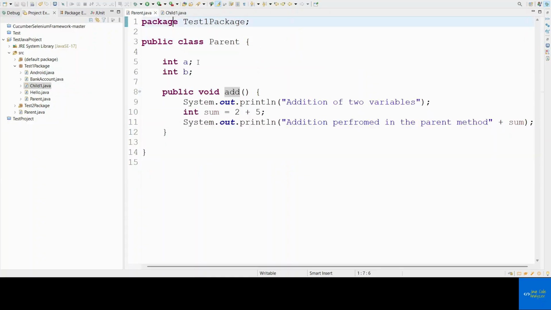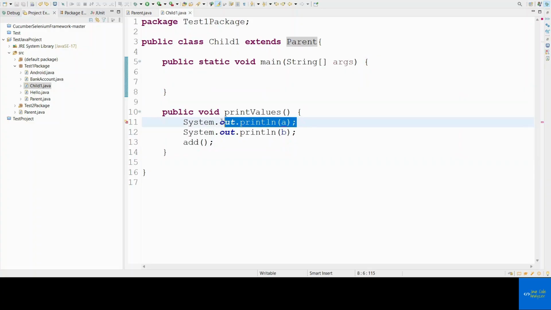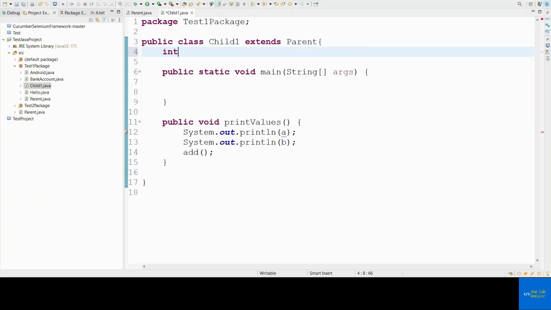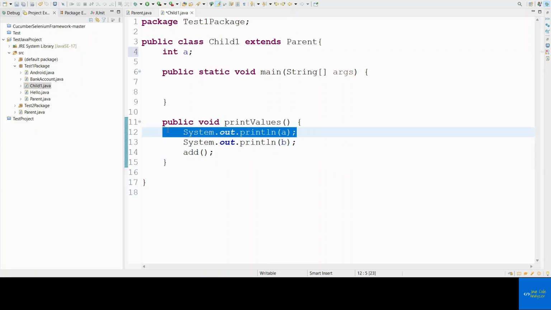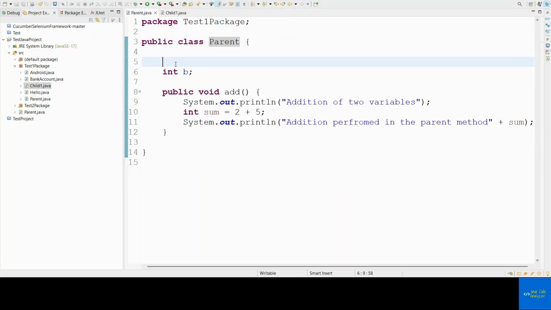Now suppose this particular variable is not present in the parent class, then will I be able to access it in the child class? No, I will not be able to access it, because it is not present. Then I have to declare this variable, and then I can use it. But if it is not in the parent class and we try to refer to it, it will ask us to declare that particular variable.